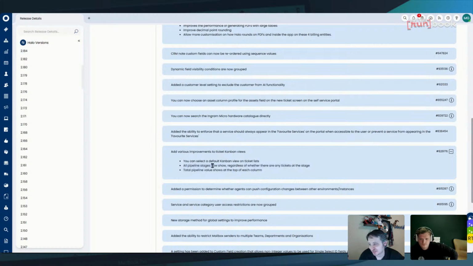Okay, that's awesome. Yeah, this is also really good because the old way was done. Any tickets at that stage, right? So the swim lanes will always be there, and total pipeline value shows at the top of each column. That's awesome. Yeah, this will be really good for sales, basically. Being able to see your full pipeline with how much value is in there, all from one screen, will be really useful.